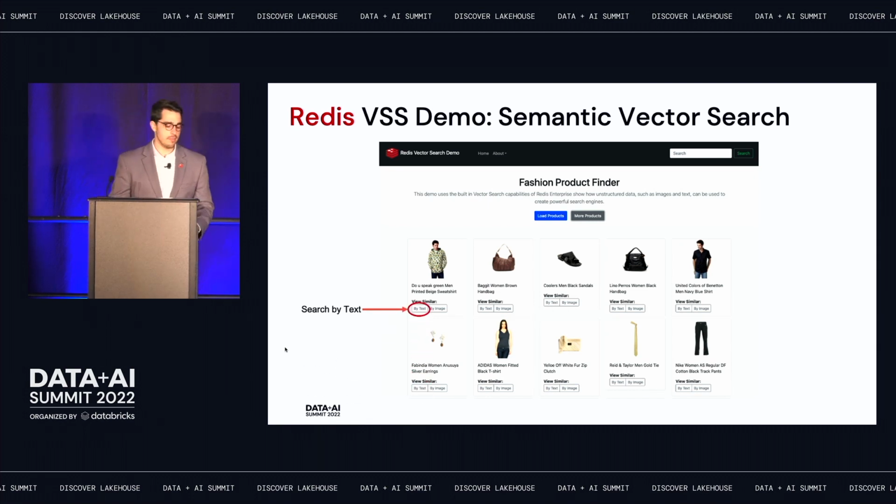And so what you'll see here is a Do You Speak green men's printed beige sweatshirt. Okay? And so Do You Speak, I believe, is the brand. I'm not quite a fashionista myself, but I do believe that is a brand. And it's a green men's printed beige sweatshirt.